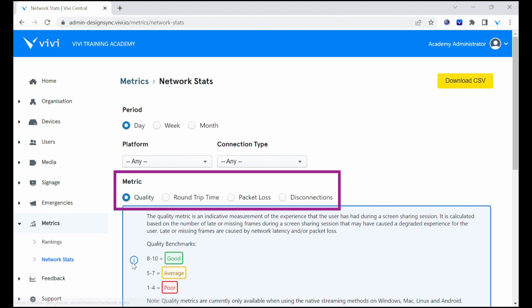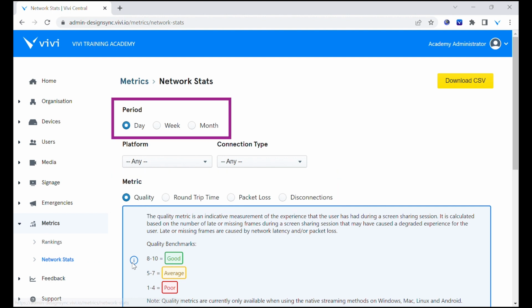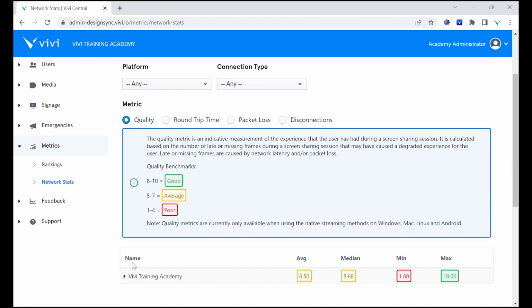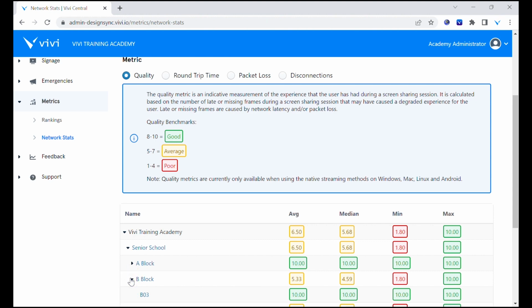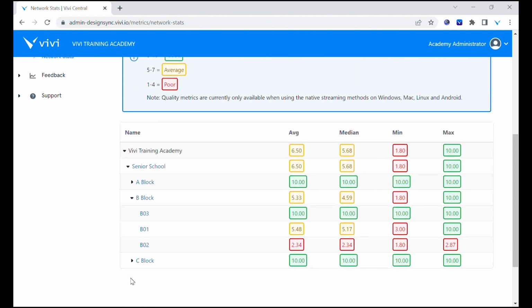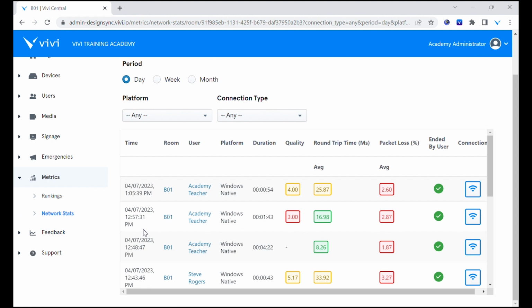Different metrics can be viewed, including round-trip time, packet loss, and disconnections. The time window of data to review can be adjusted using the period filter at the top of the page. To see the performance of individual rooms, select the drop-down next to each location. Selecting a room will show the statistics of each stream associated with that specific room. If a device is wirelessly connected, the Wi-Fi statistics can be accessed by selecting the Wi-Fi logo.